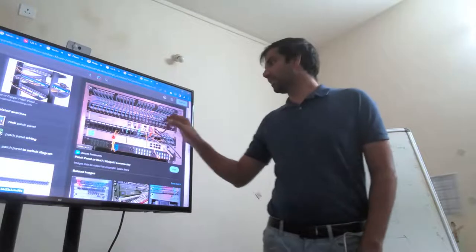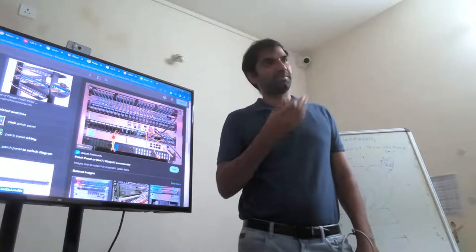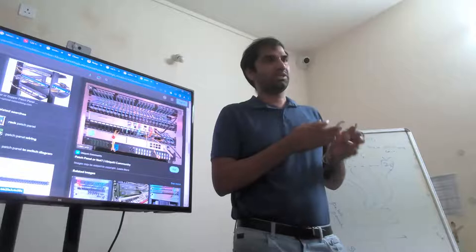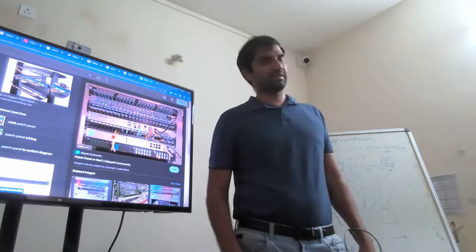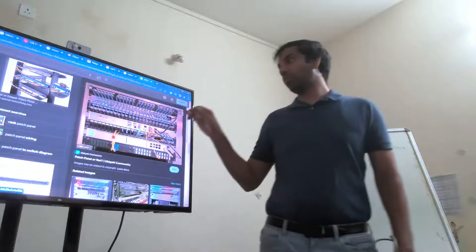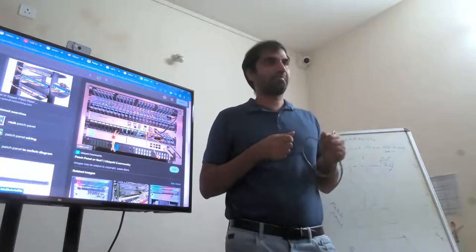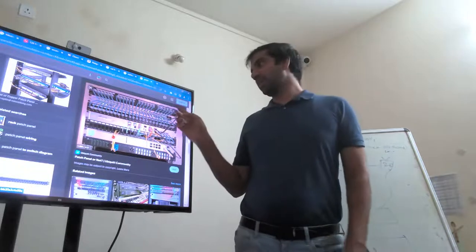Then you have to replace the whole thing. This switch, based on the layer 2 and the data handling capacity, costs from 50,000 to about 4 to 5 lakhs. So you have to handle this switch very carefully so that you're not plugging out too often.